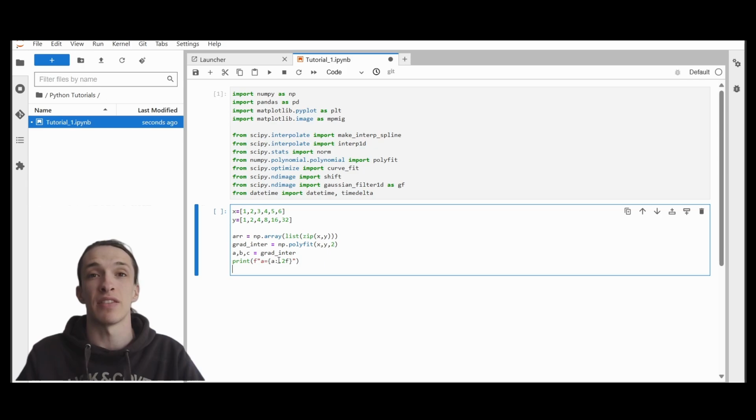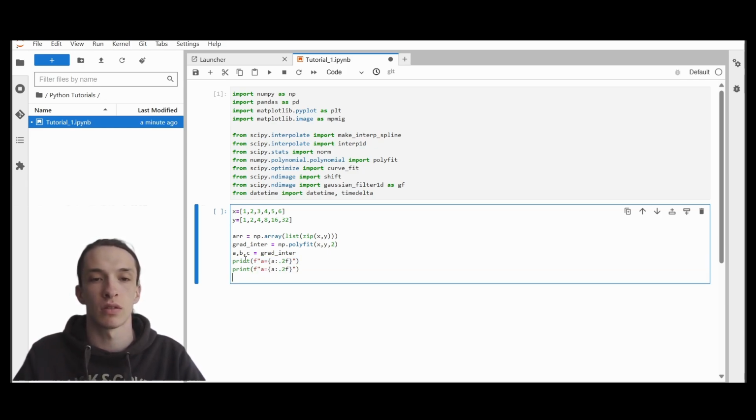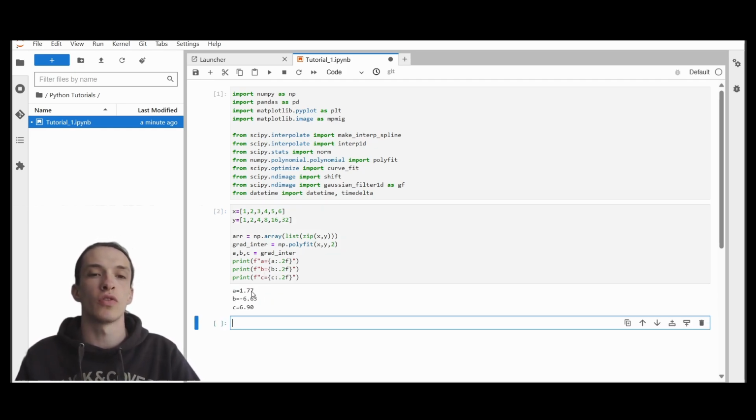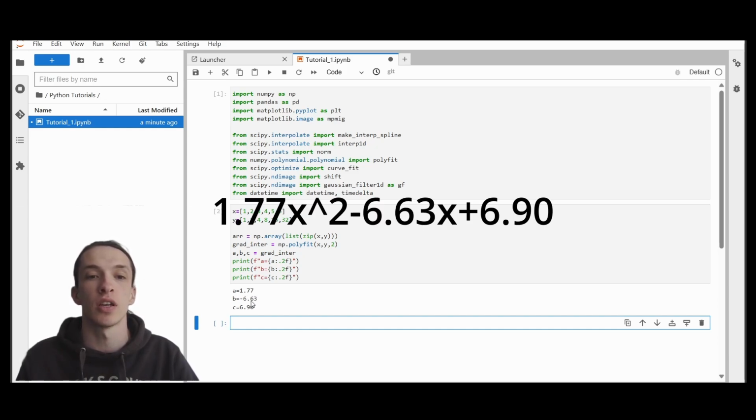And then I want to do that for the b and the c value. So I'm just going to copy and paste this, Control C, Control V, and then add in b and c. There you are. So this means that the value before the x squared term is going to be 1.77. The value before the x term is going to be negative 6.63, and the value at the end of the equation is going to be 6.90. So the equation of our line of best fit is going to be 1.77x squared subtract 6.63x plus 6.9.